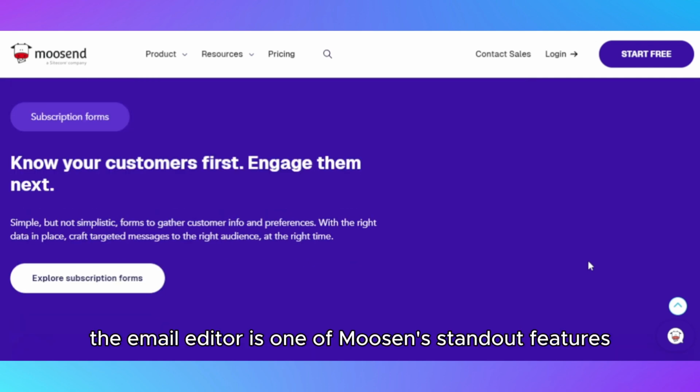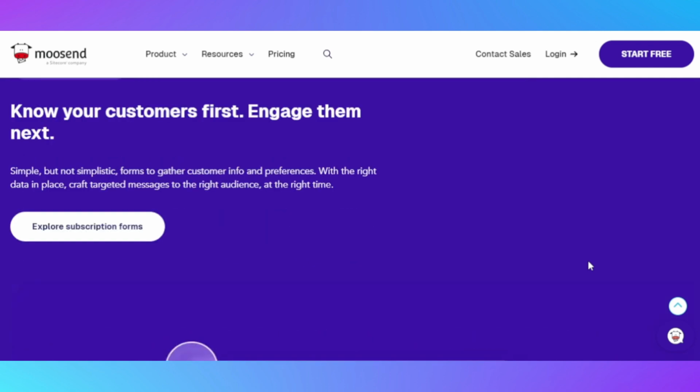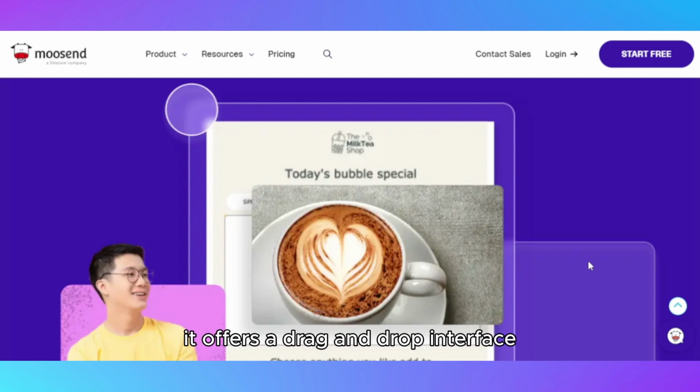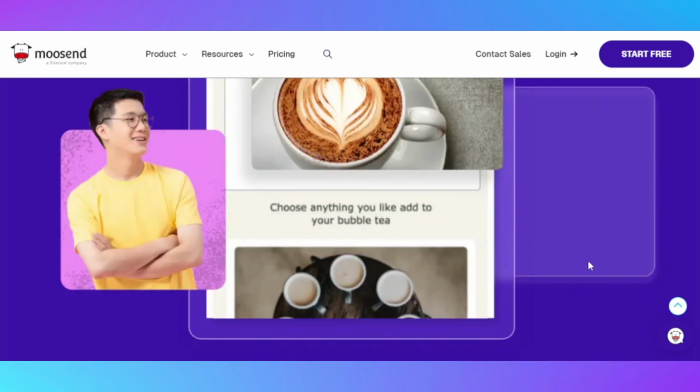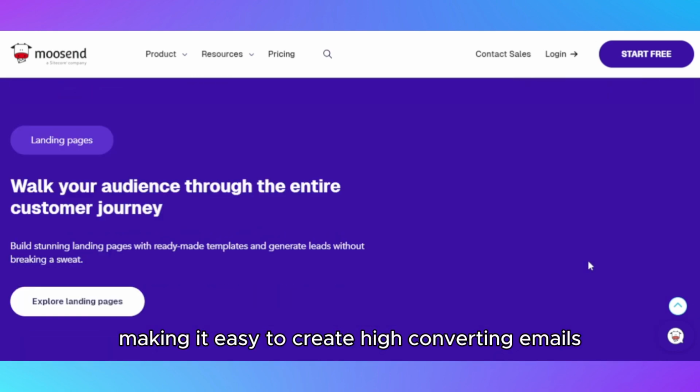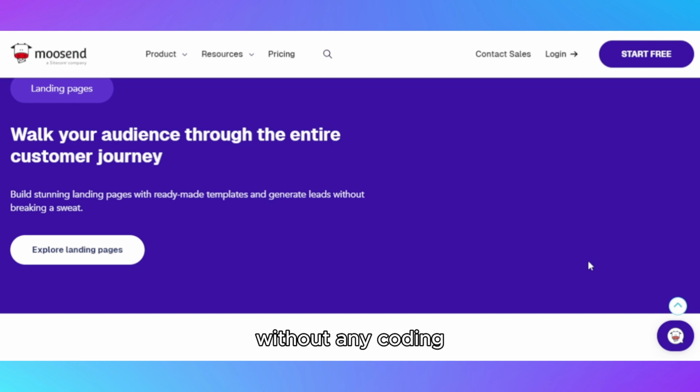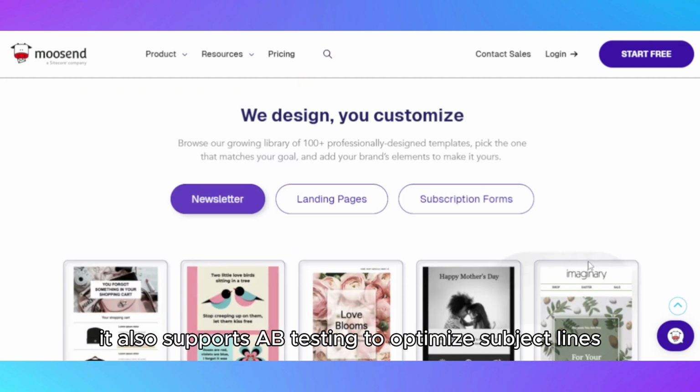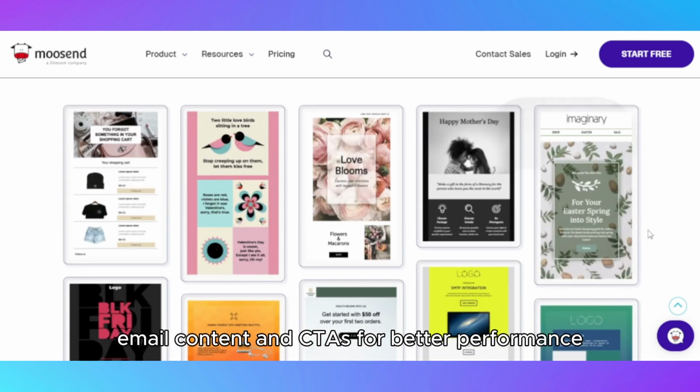The email editor is one of Moosend's standout features. It offers a drag-and-drop interface with customizable templates, making it easy to create high-converting emails without any coding. It also supports A/B testing to optimize subject lines, email content, and CTAs for better performance.